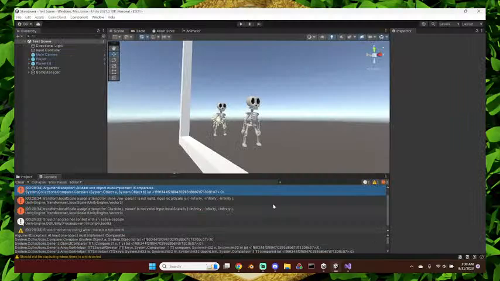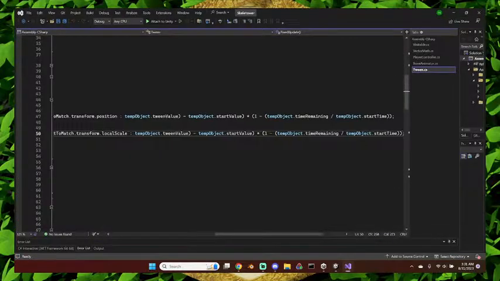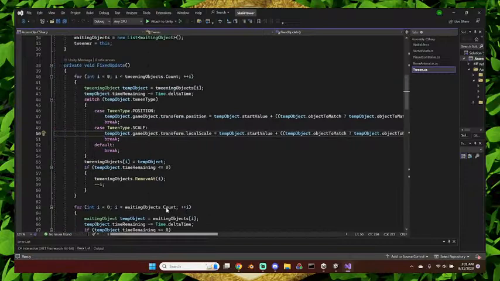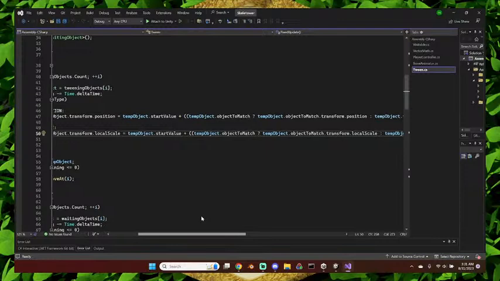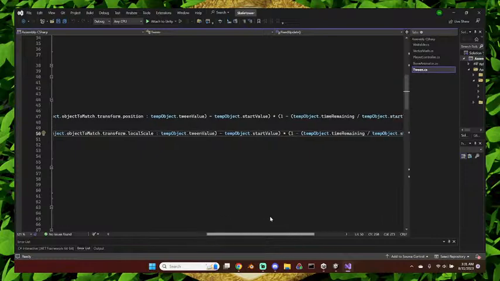But yeah, I don't get why this isn't working. At least one object must implement IComparable. Compare System.Object A, System.Object B. Then this is also failing. Let's see, if it says local scale equals start value, there's no object to match. So instead it's going to be looking at 0 minus start value, which is going to be 1. How's it getting start value?